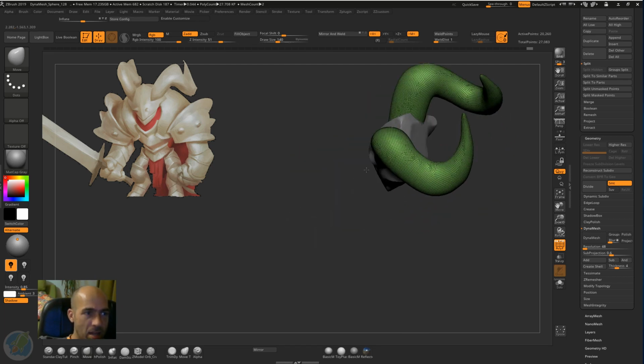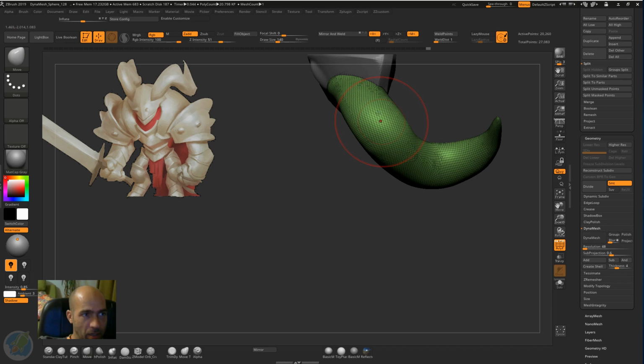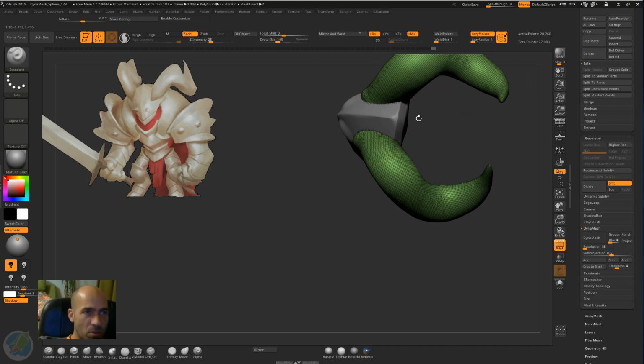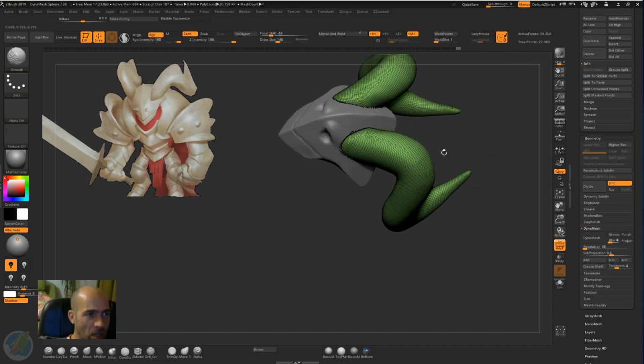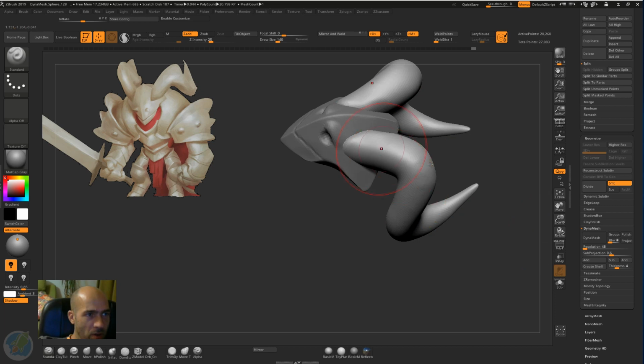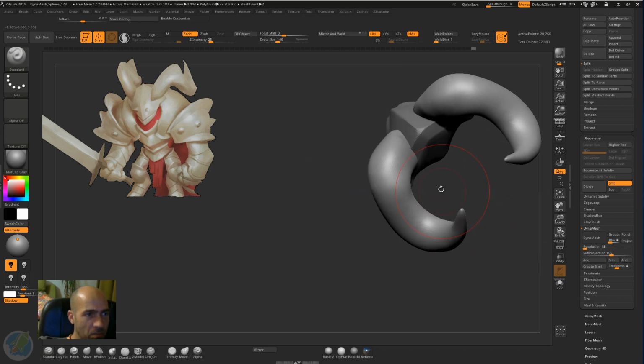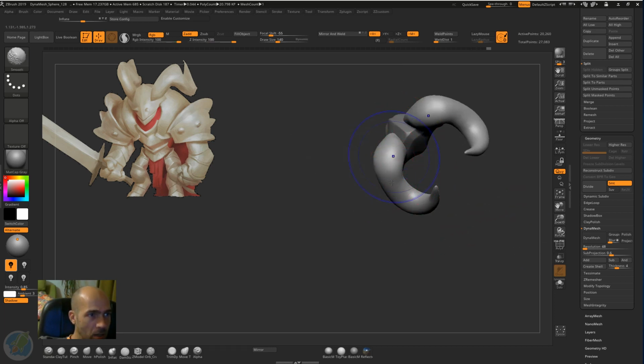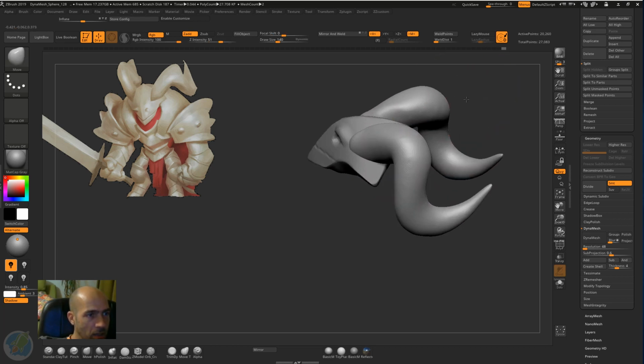It's not like in any other program, but it's working. And you can get used to it. I promise you, you will get used to it. I will disable lazy mouse because I don't need it now. And I will disable the polyframe so I don't see my geometry. I don't want to see it now. I don't need to see it.